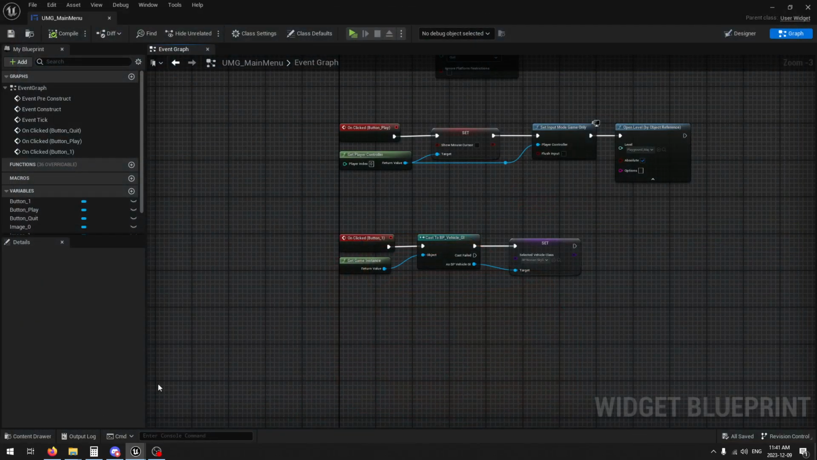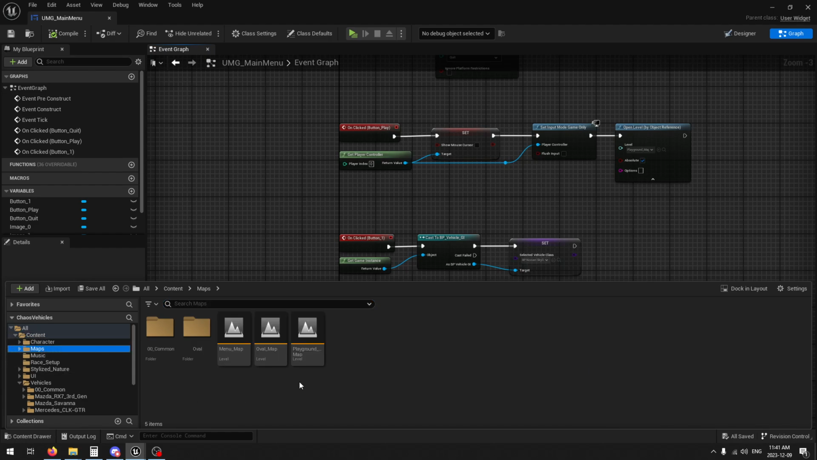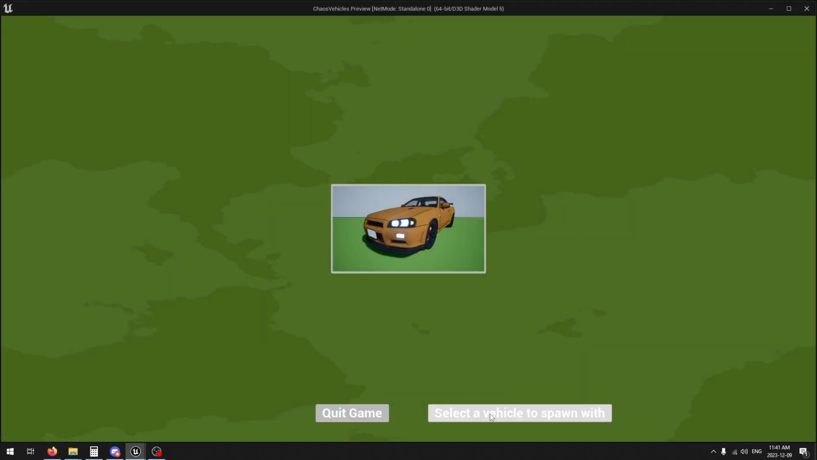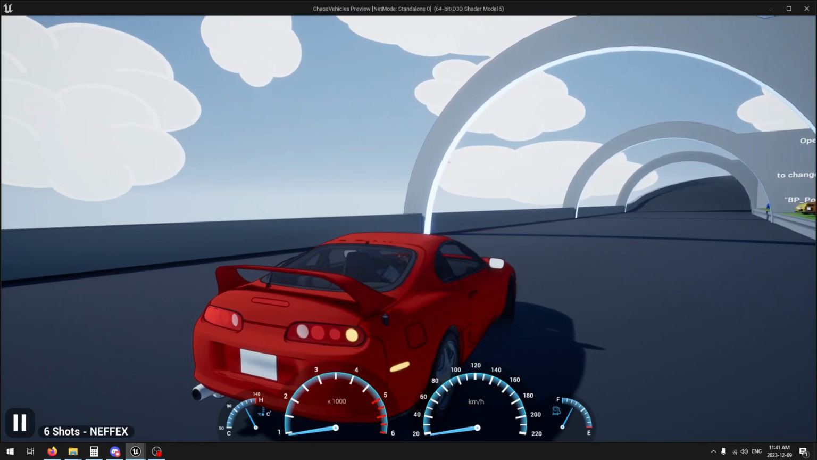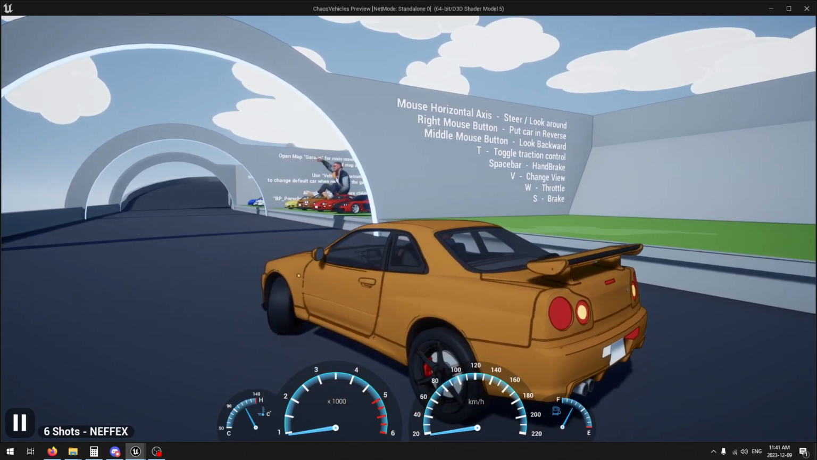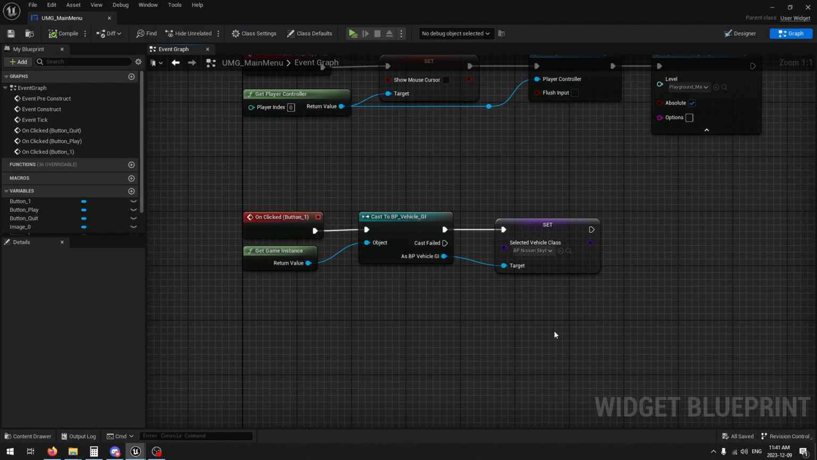Oops, I am not in the main menu map. Okay, now if I don't click it, by default the game instance is set to spawn me in the Supra, as you can see now. If I do click it, now I'm spawning in the Nissan because of this little bit of code here.